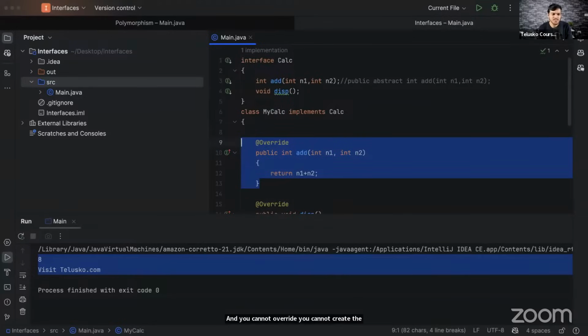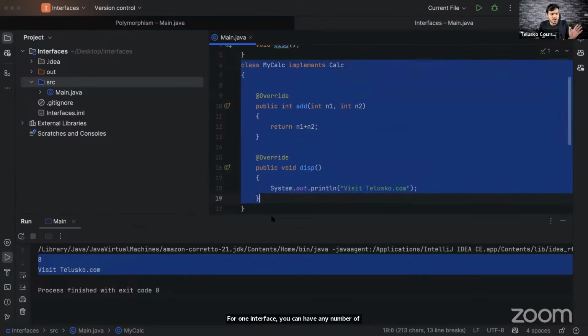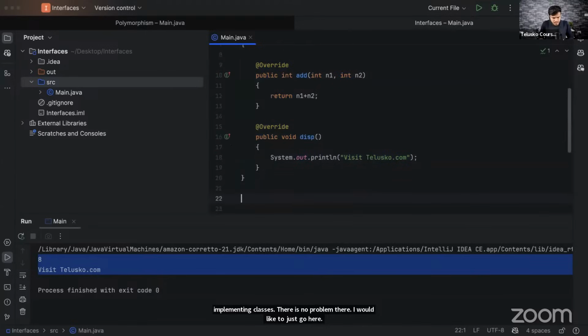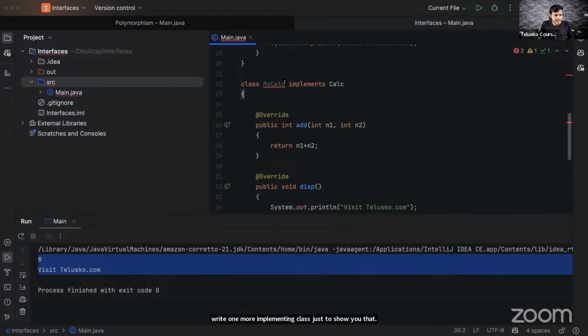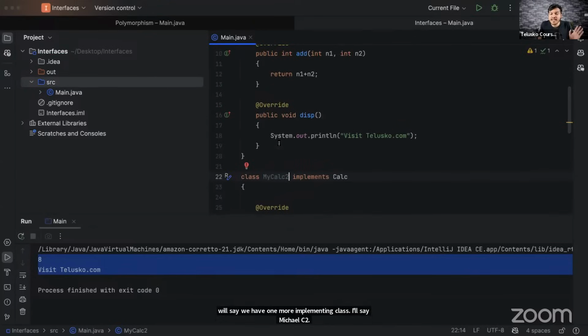Done, every one of you? For one interface, you can have any number of implementing classes. There is no problem there. I would like to just go here and write one more implementing class just to show you that. I will say here we have one more implementing class, mycalc2. For one interface, you can have 100 implementing classes. There is no problem in that.